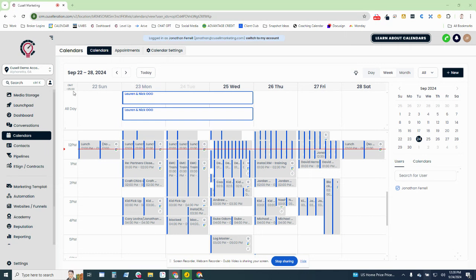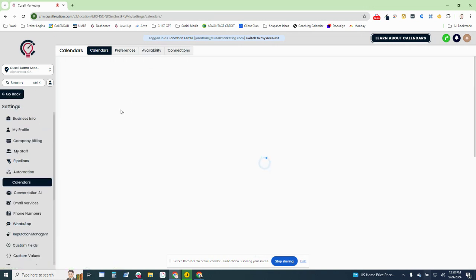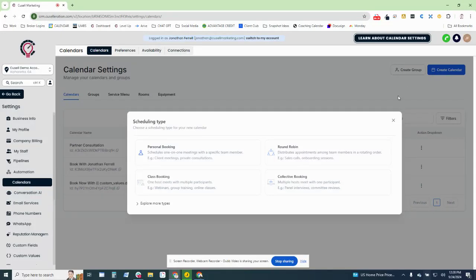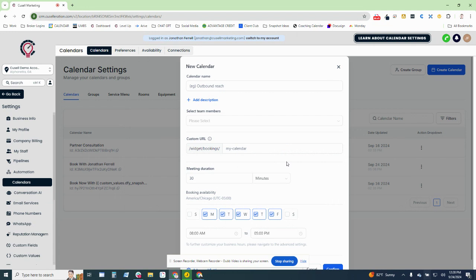Okay. So what we need to do is we are going to navigate to the calendar section right here, and we are going to click on calendar settings. Okay. Once you are there, you will see that I have a couple of different calendars that have been created. What I will do is I'm going to click on this create calendar button, and the only calendar that will work properly within the system with Outlook is going to be the round robin calendar, even if you are only one person. So I'm going to select round robin.